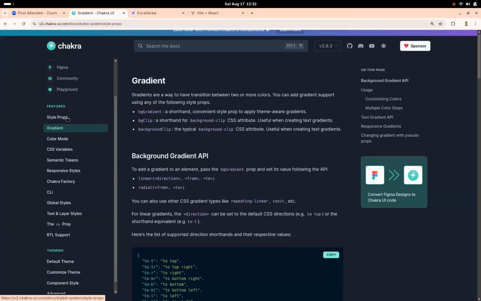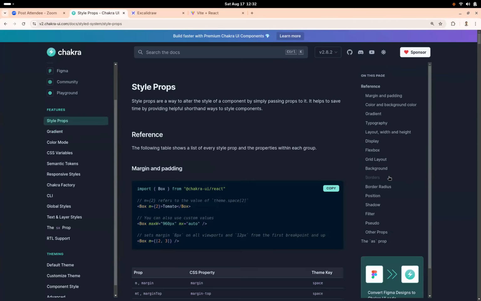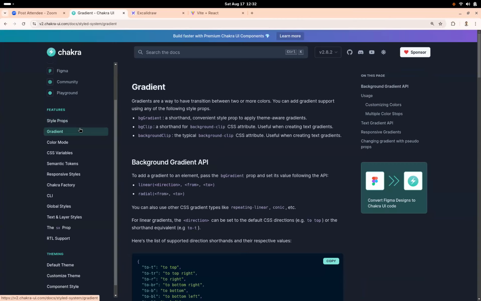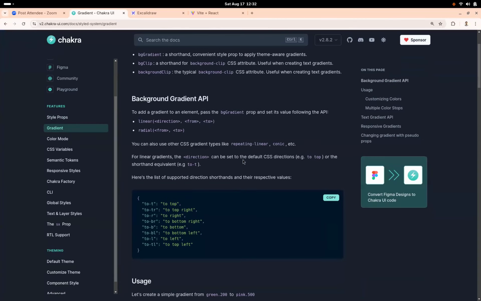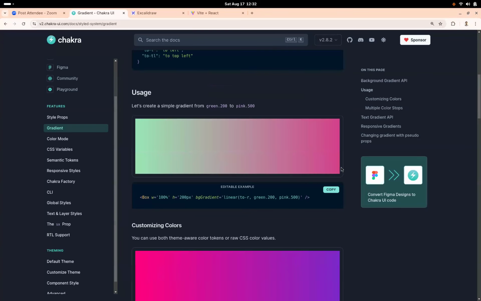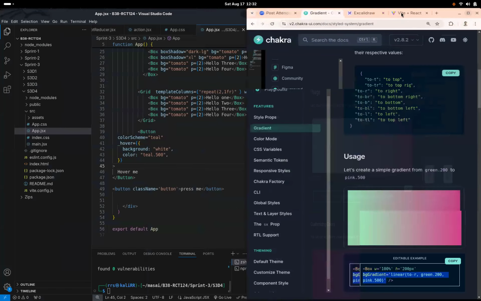Gradients, I mean style props, we are I guess almost done with everything, right? If we left something, you guys can try it out now. Let's see gradient. Oh yeah, of course, this thing, right? So yeah, this looks nice, I guess. So let's copy this BG gradient, right? Let's copy this and put it in our nav bar.